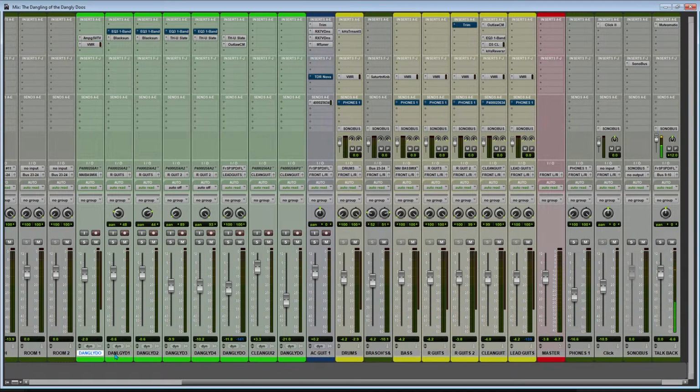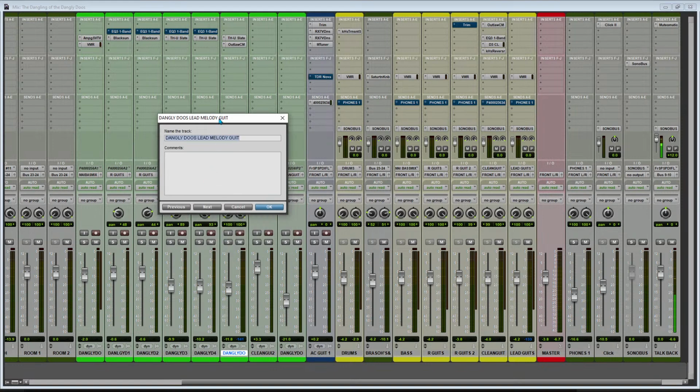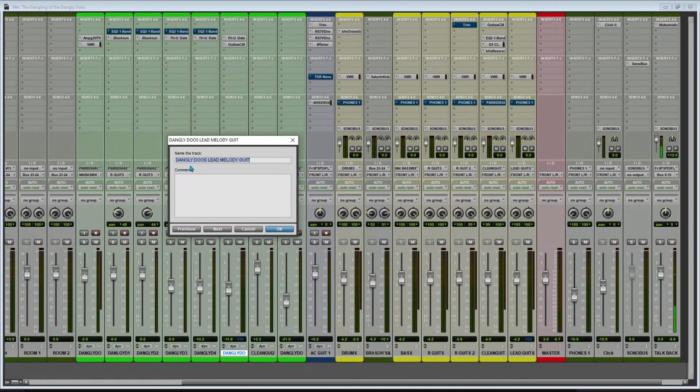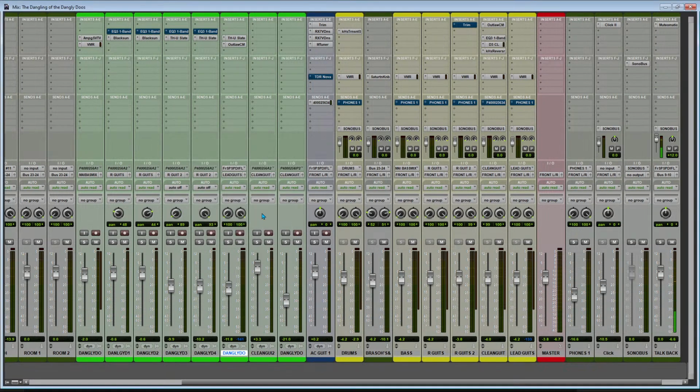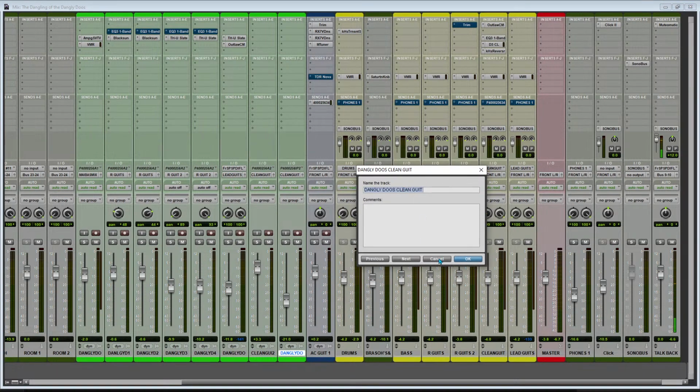This guy here's my bass. This is guitar 1, 2, 3, 4, and dangly do lead, or actually, let's see, what was that one? Yeah, I wasn't sure. I couldn't remember. And look at that, if I open it up and look at the name, it tells me what it is. Dangly Do's lead melody guitar. Okay. Label your shit, kids. We've got our clean guitar, and this guy here is another clean guitar.